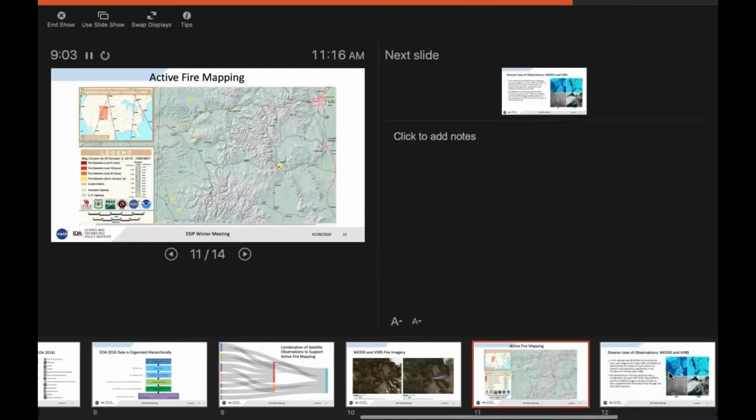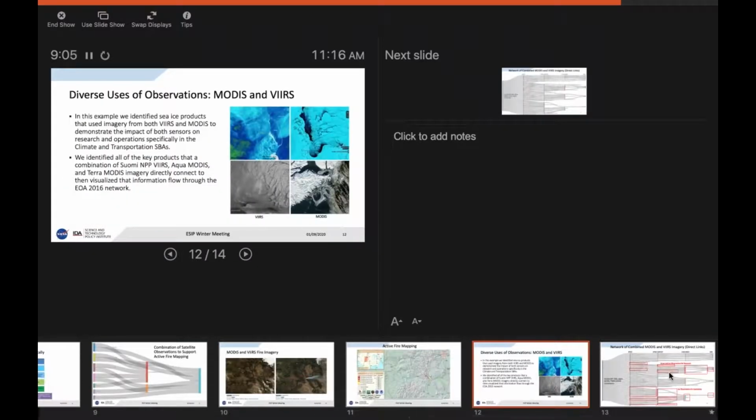But again, looking at a rectangular data set, it's sometimes very hard to gain the insight about which systems are being used together, how they're being used together, how often they're being used together, and what depends on them being used together.